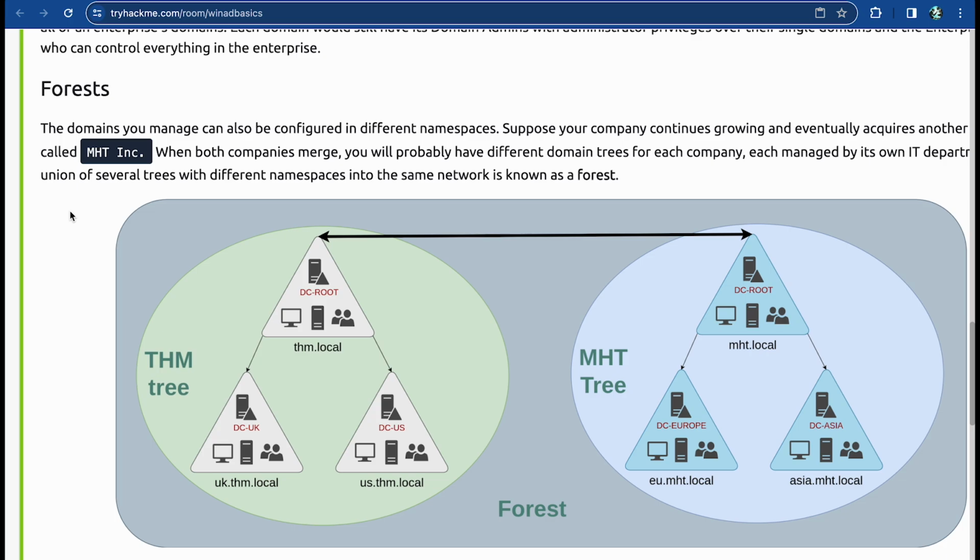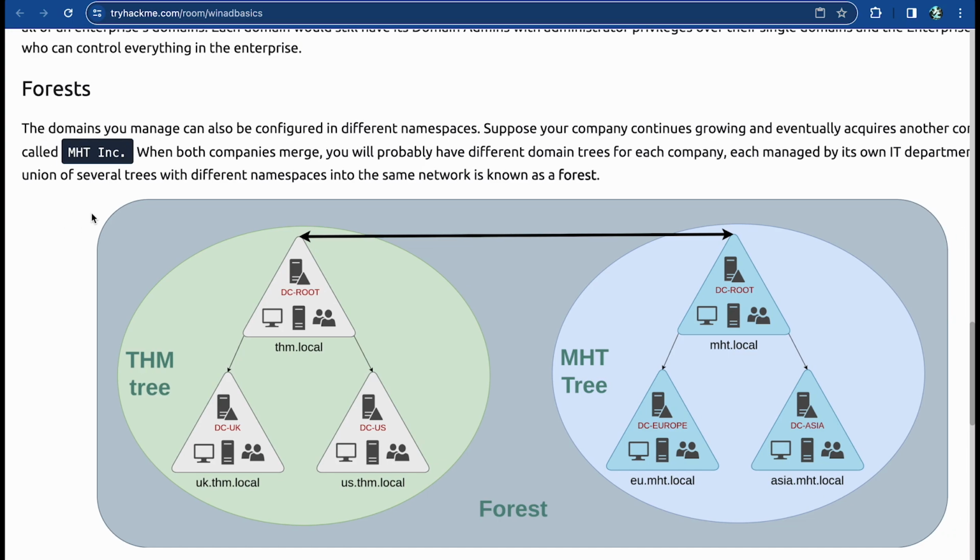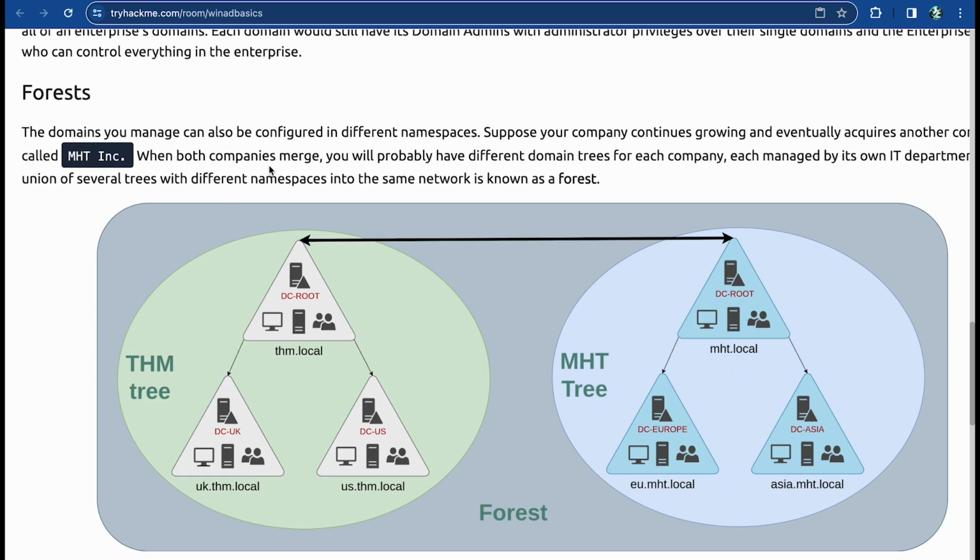Forests, as you can kind of guess, are going to be multiple trees, right? So you have THM local with UK and US THM. Then you have MHT local, which is basically this backwards, right? MHT local with Europe and Asia, right? So in different namespaces, that's basically the main difference.